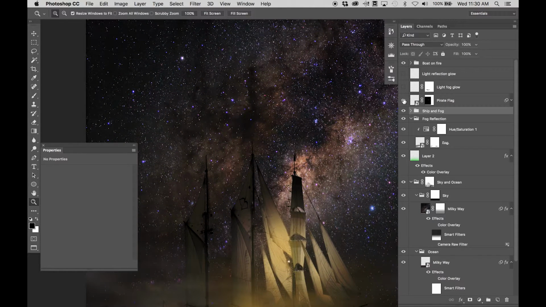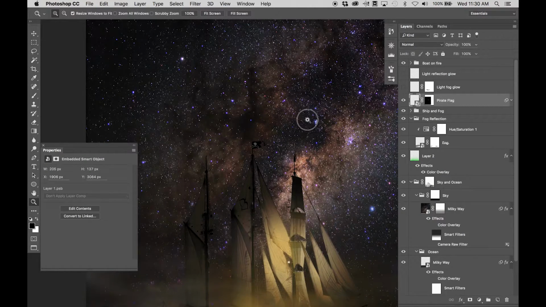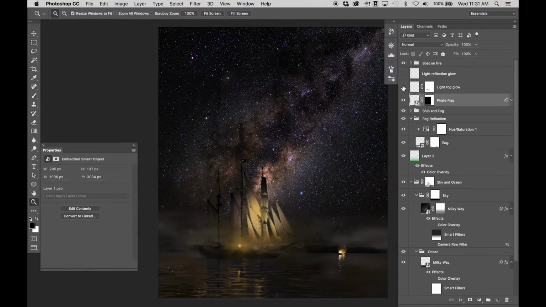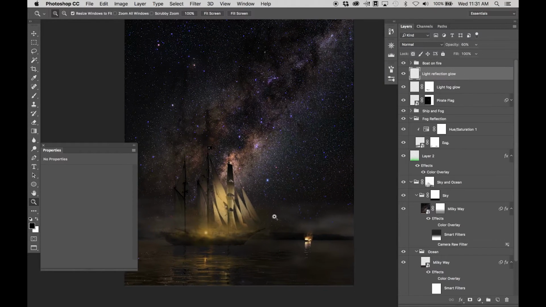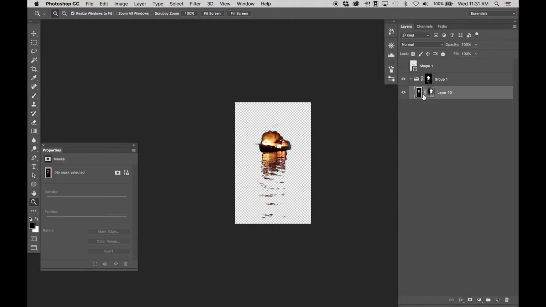And of course every pirate ship needs a flag. So there's a little flag there, so that's actually a mast flag. And next layer is a bit more glow. So because the light is quite bright, it's going to reflect off the fog there. And then of course we need a reflection to mimic that light source. And then we just added a boat that was on fire.